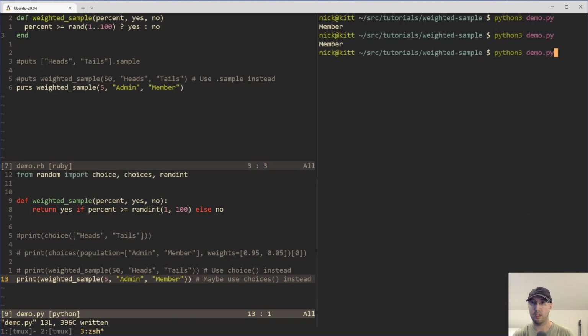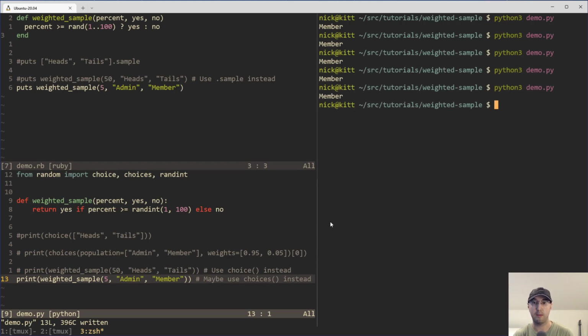There we go. So I'm just running member. It's all the same thing here, and we can see weighted sample. I use the same function name. We have 5, we have admin, we have member, and there's a function up here. We just have a one-liner for Python here. So it's the percent greater than or equal. Python has a random module where we can do randint here. It's going to choose a random integer between 1 and 10. And if that happens, then we get the yes, else we get the no.